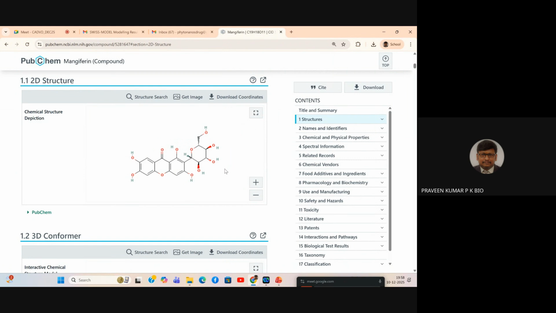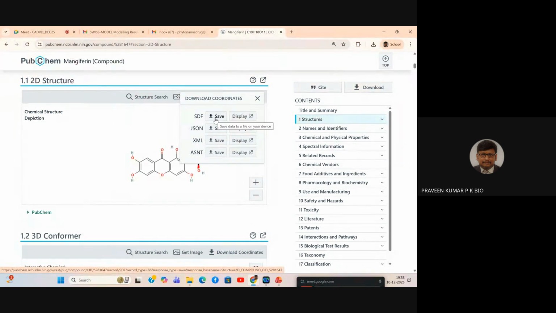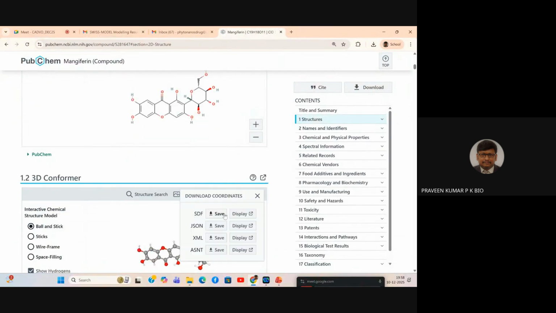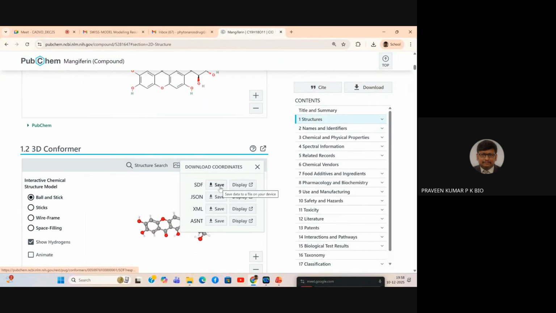So if you want to get a SMILES format, okay, we also have a 2D format. If you want to work with the 2D format, generally we won't prefer to download it as 2D. We prefer to download a 3D format. In vaccine design also we use the 3D format of the peptides. So if you want to use a 3D format, I suggest you download the 3D format like SDF, structured data format.